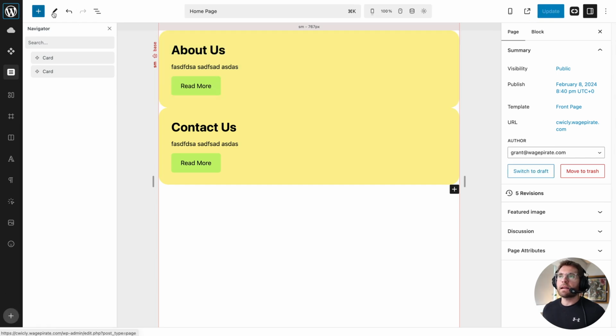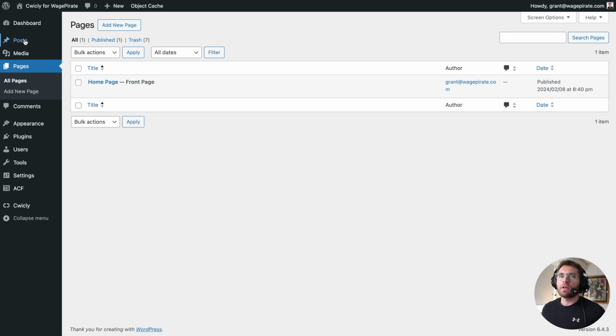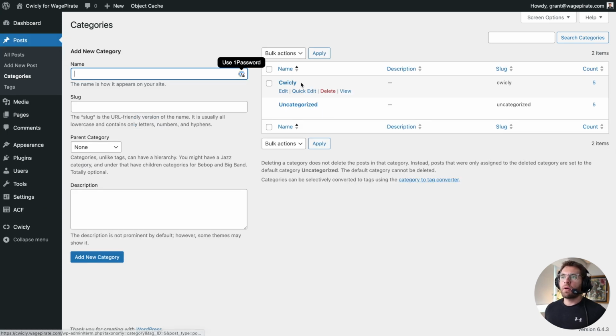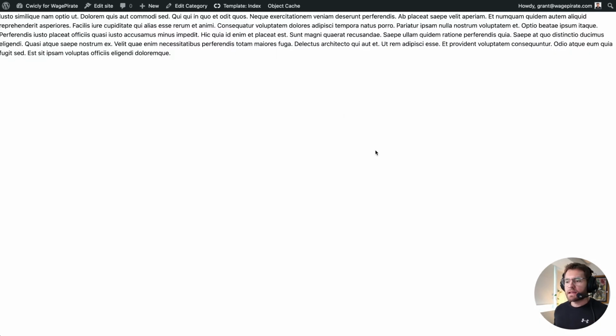Now let's go back to our admin area and let's go to posts and then categories. And I have one category here for my post called Cwicly. So I'll view that on the front end. And let's say this is a website where we're doing reviews of WordPress plugins and all the posts in this category are related to Cwicly. So this needs to output a list of posts from the Cwicly category.